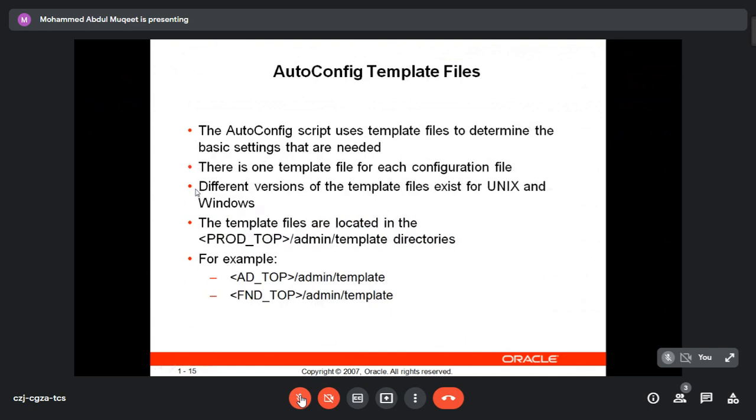Okay. The autoconfig script uses the template files to determine the basic settings that are needed. There is one template for each configuration file. Different versions of the file exist on Unix and Windows. The template files are located in the prod top admin template directory.